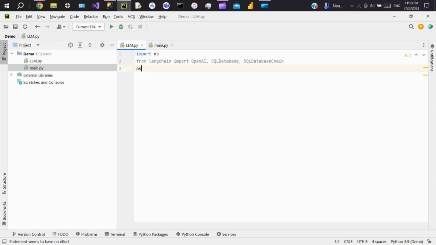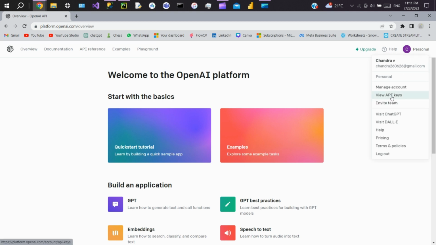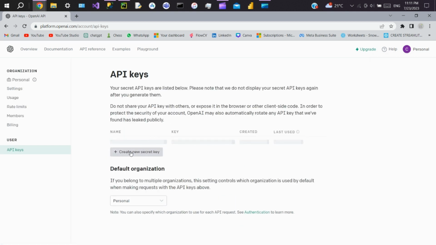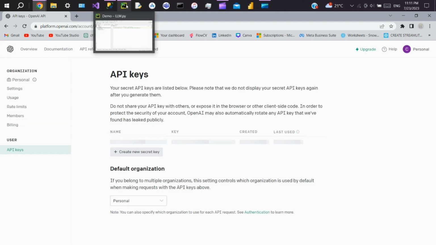Create a variable called OpenAI API key, and assign the OpenAI API key here. If you don't have this OpenAI API key, go to Chrome, log into the OpenAI platform, click on your profile, then click on View API Keys. Here, click on Create New Secret Key and just click on Create Secret Key. This will give you an OpenAI API key.